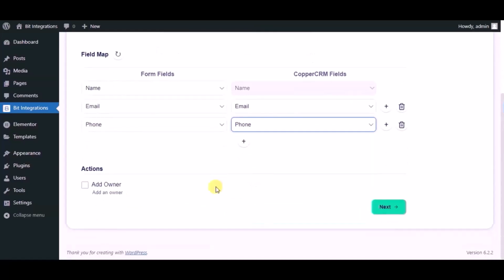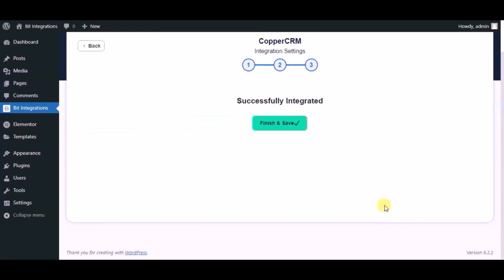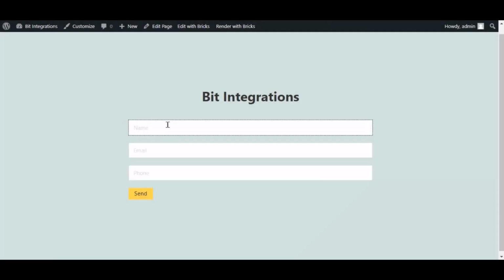Here you can see Advance Action. You can use it as per your requirement. Click on Next. Integration successfully done. Now please click on Finish and Save. Now go to your form and type some information and submit the form.